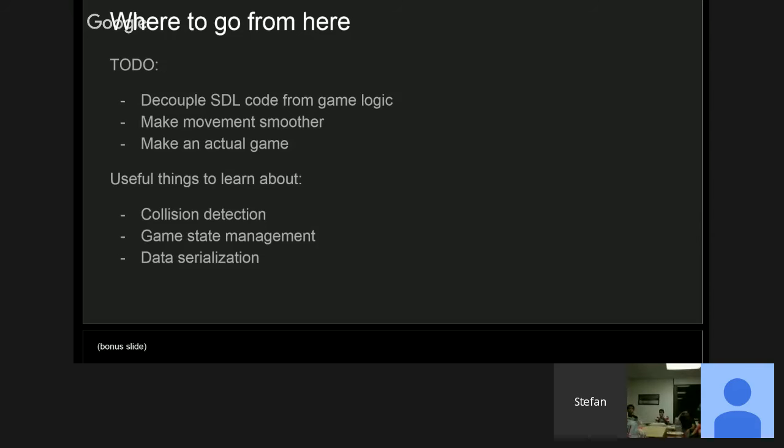Some things you might want to learn about if you want to get into this is collision detection. For 2D it's quite simple. For 3D you have to get into linear algebra and things like that, which gives me nasty flashbacks to university. Game state management, like how do you go from an intro screen to a menu to playing the actual game. How do you have different levels, maybe even create a level editor, things like that.